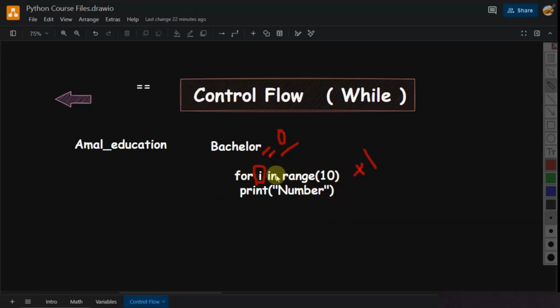So it is 0 now. It will print the number. Okay? And we'll get back again, and it will be increased to 1. And print the number. And then repeat to be 2. And it will happen like this until it reaches 10. So it will break. This is how for is executed.